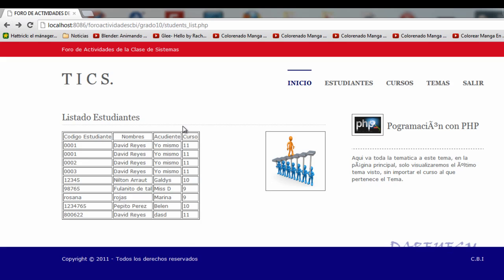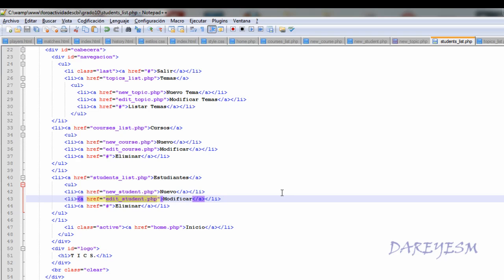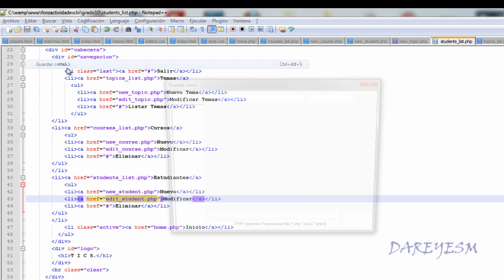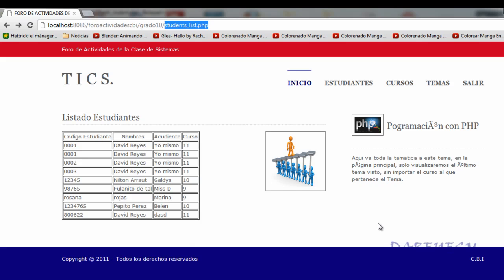We are right. Now I'm going to make the modify student file. In this case, I'm going to base it on this file, students_list.php. I'm going to go to students_list.php, change the name with save as, and put this name. Okay, Ctrl C, and I'm going to change the name. Okay, save.